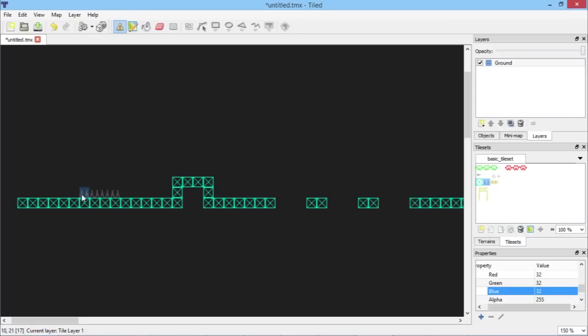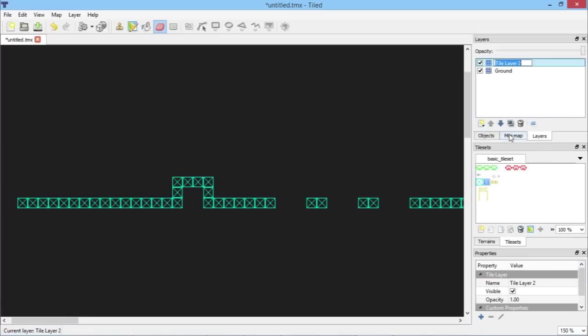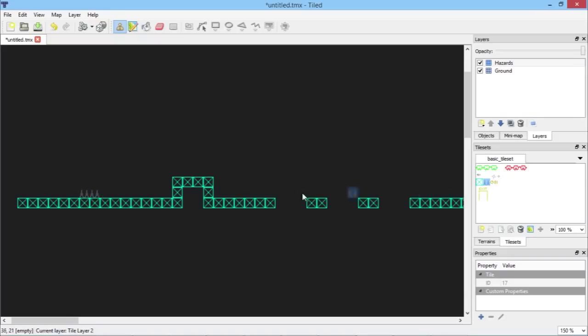If we were to put them on here, they'll be given the same properties as the ground, and the player will be able to just walk on them and it won't hurt them like we want them to. So we're going to erase them, and then create a new layer, and we'll call this hazards, for example. On this layer we're going to draw these guys in. So we'll put a couple of them there, say, and put another one here just for fun.